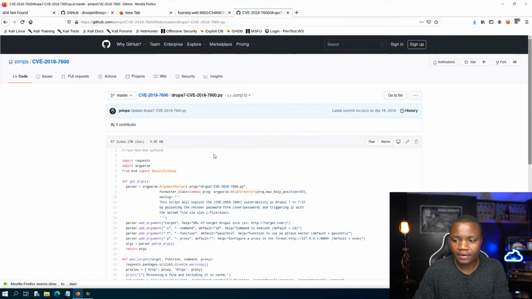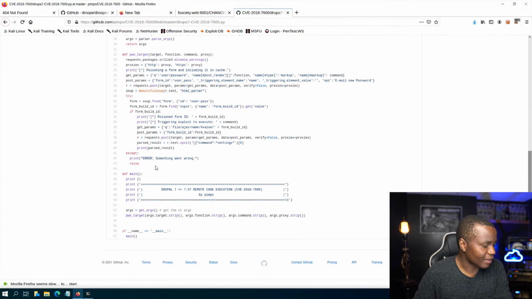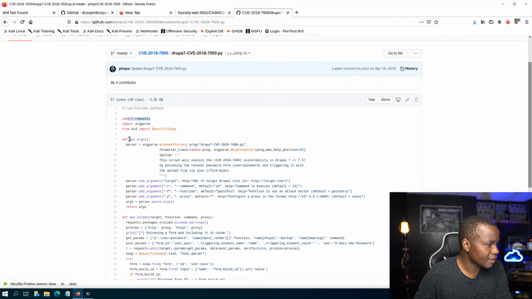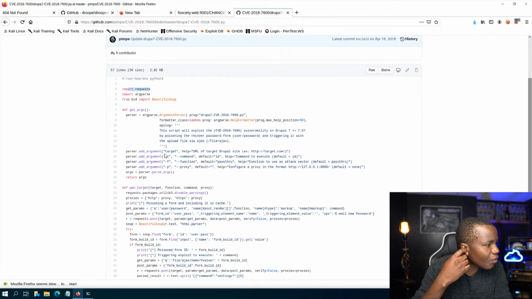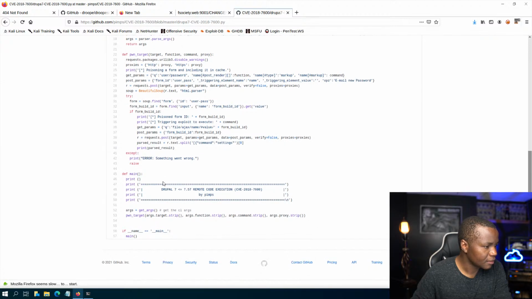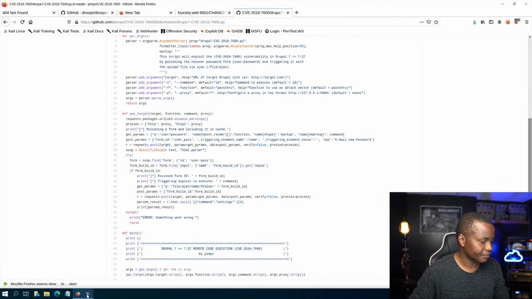Python is way easier to read, in my opinion, than others. Knowing what this is doing, this is only like 57 lines, so it's not that much. We are using requests, argparse, and BeautifulSoup. At the end of the day, I'm curious, what commands are we running? All right, so by default, this one will run the id command.